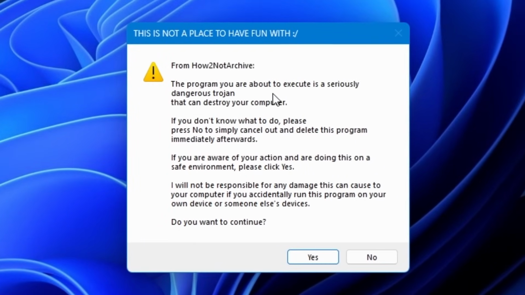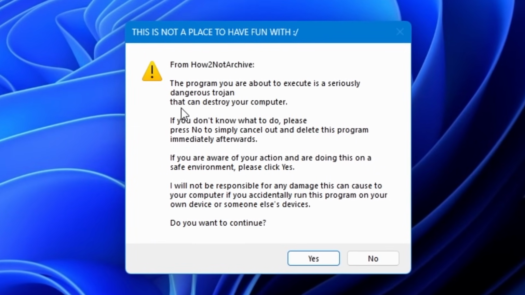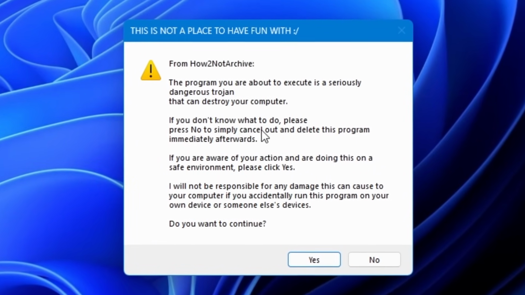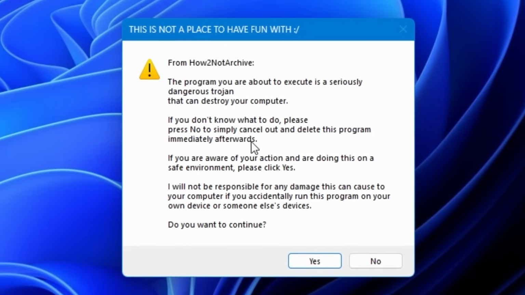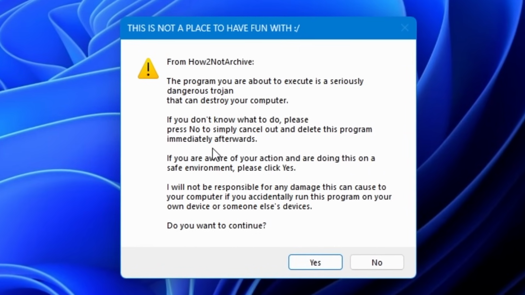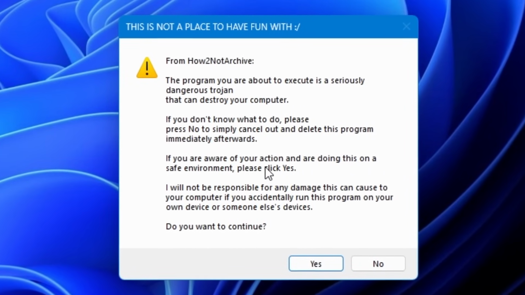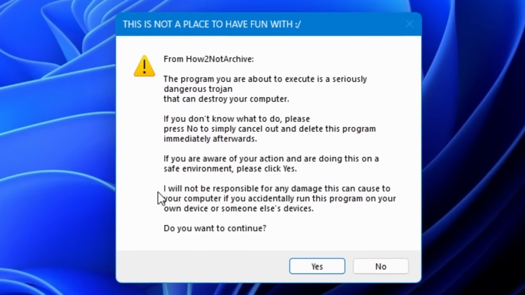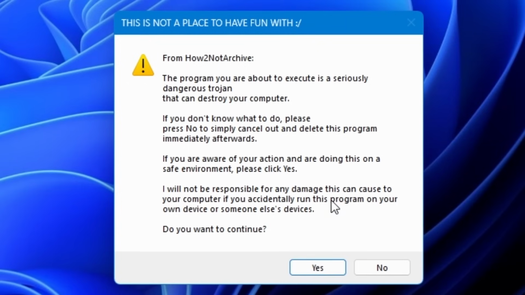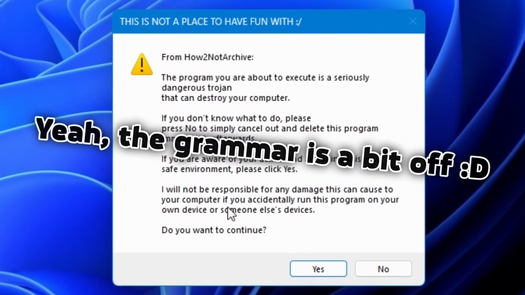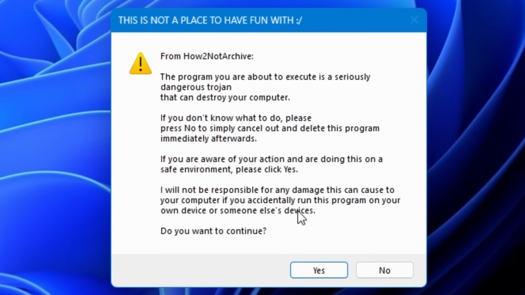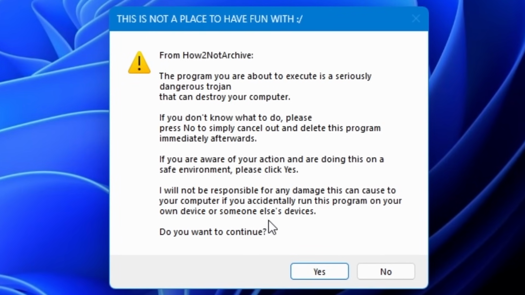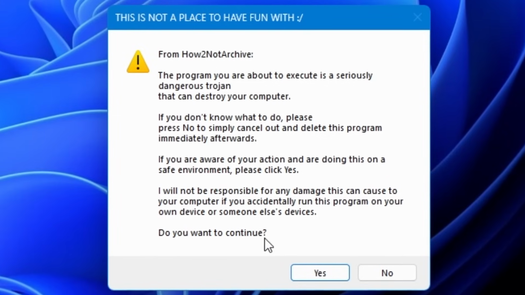The program you are about to execute is a serious dangerous trojan that can destroy your computer. If you don't know what to do, please press no to simply cancel and delete this program immediately afterwards. If you are aware of your action and are doing this on safe environment, please click yes. I will not be responsible for any damages this can cause to your computer if you accidentally run this program on your own device or someone else's devices. Do you want to continue?